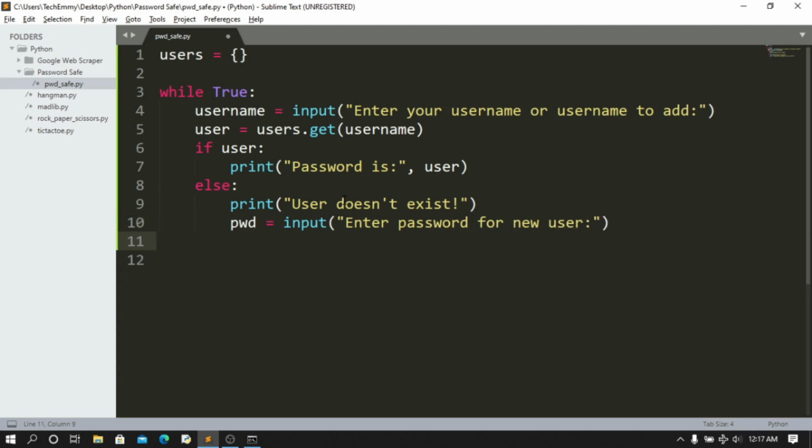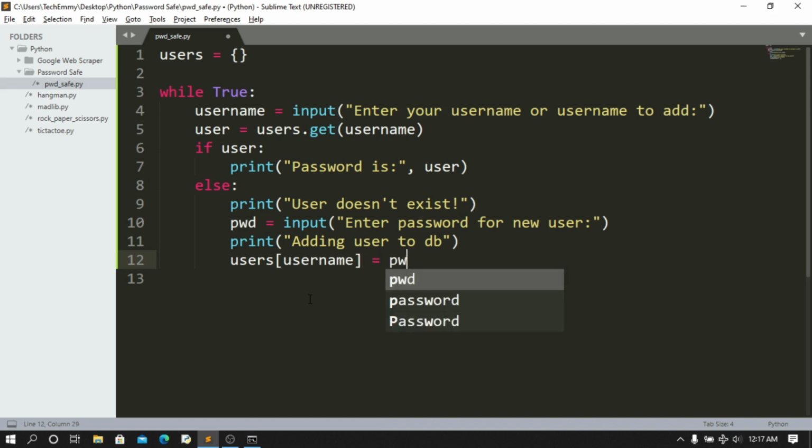Trust me, there's another way you can do this. I'm going to talk about that later at the end of the video anyway. So now we've gotten the password, then we're going to say print adding user to db. Of course, we're just saving it in a file, not in a db. The next thing we're going to do here is add this user to the dictionary. Remember, we're using the dictionary temporarily, so we're going to say username, and then we're going to assign it to the password. So this does the work.